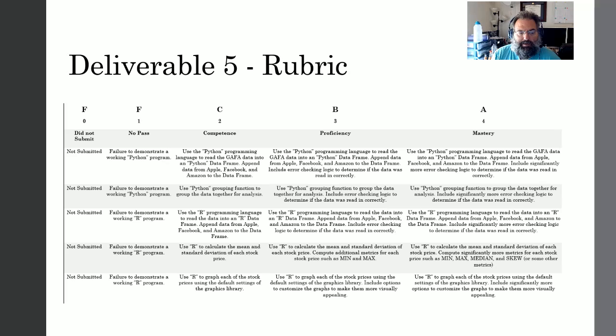The exception, though, is on the next item. Don't just do min and max, include things like min, max, median, skew, standard deviation, mean, and so on. So add some additional aggregate functions there and life will be good. Then use R to graph each of the stocks using the default settings, and then including significantly more options to customize the graphs to make them more visually appealing, so make them look pretty.